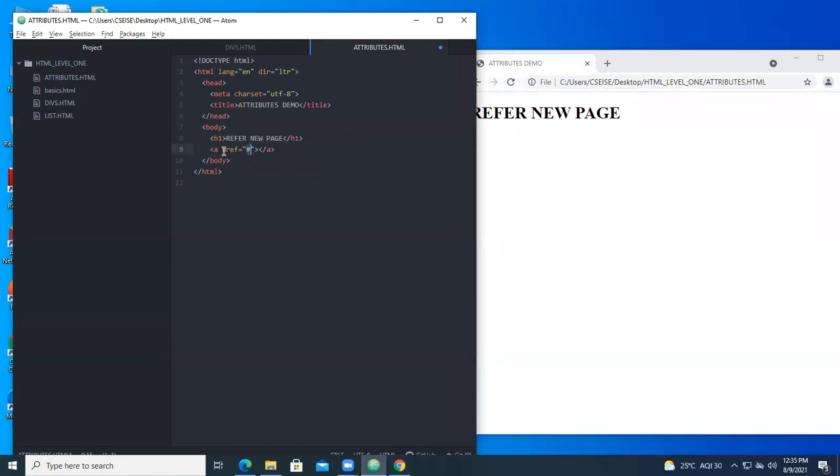To refer to any file, you can use the anchor tag and give any file. For that, I will take divs.html. Here you can use something like click me, and that will be the link you are going to use. So with divs.html, from this page you are referring to the new page. Kindly press Control S and run it.